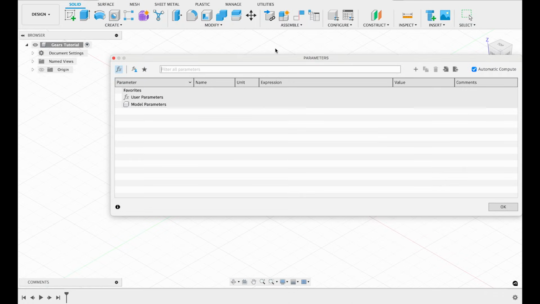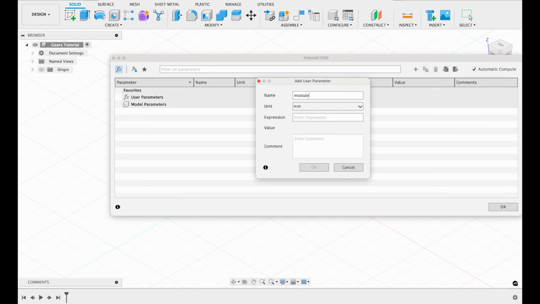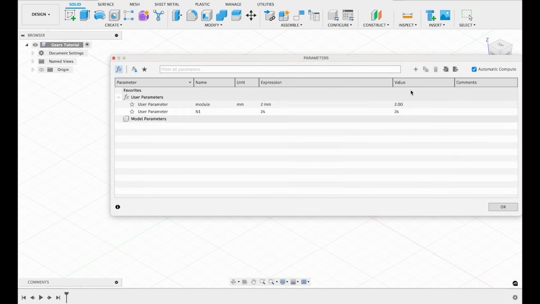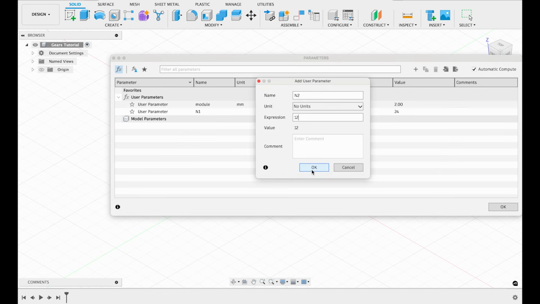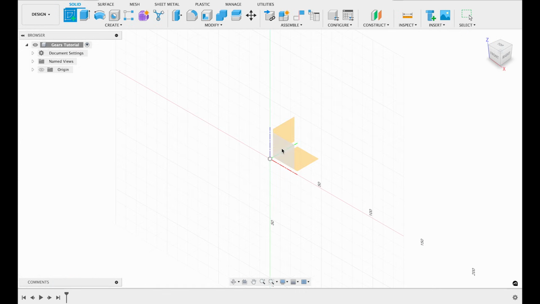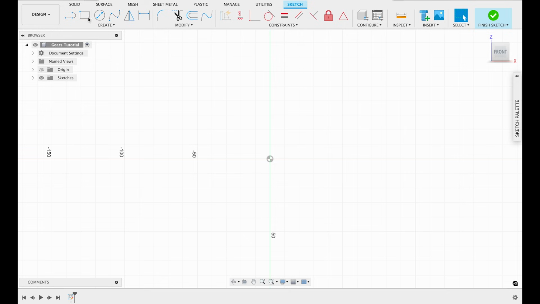In this tutorial, I'll go with a 2mm module for better visualization. I'm adding it to the parameters along with the tooth count for the bevel gears. One gear has 12 teeth and the other has 24. Let's start with a new sketch. Add a rectangle from the center point.